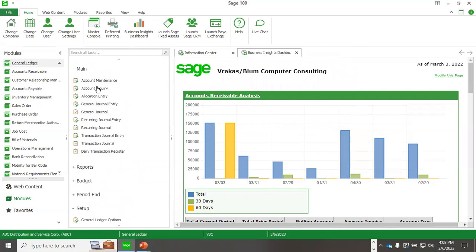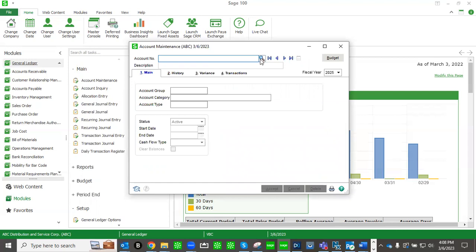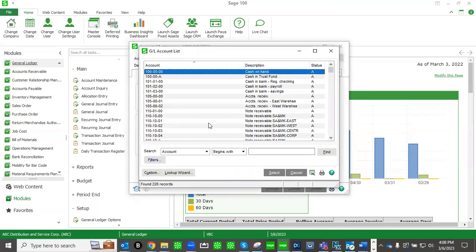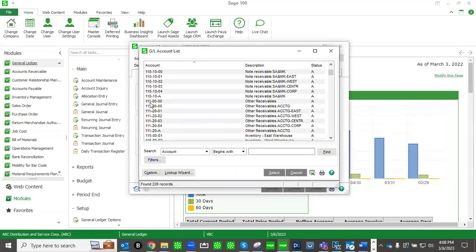The accounts that were just generated, we can see in our account maintenance. If I look at my account listings, again, we're going to target that 111 account as our main. These are my other receivables. And you can see here from our lookup, this is where we have those locations and that appended name associated to the new general ledger accounts I just created.